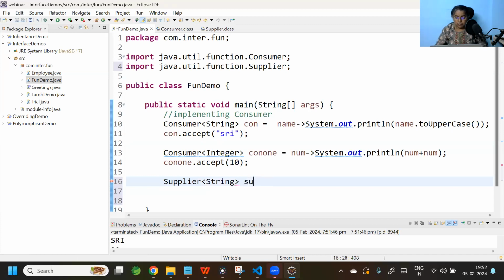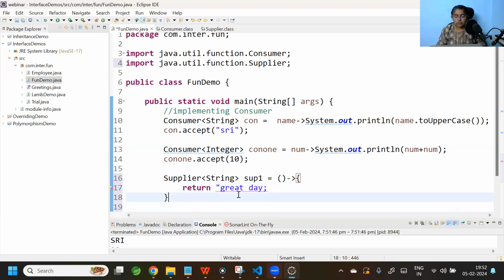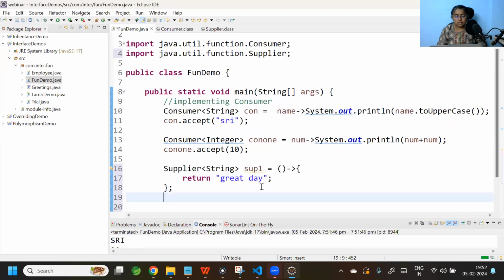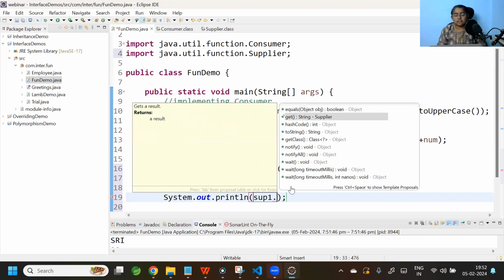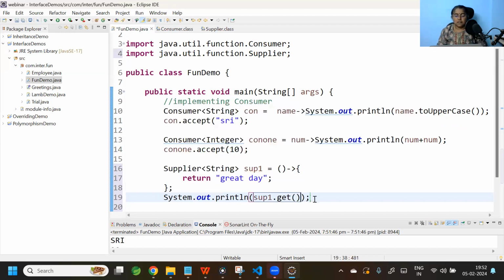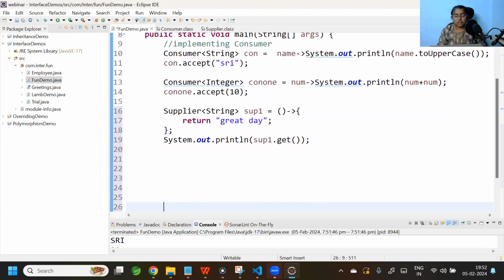So here, supplier1 is equal to, no parameter, but it has to return something. Return "Great day". Now, if I want to call it, I need to call it within a println statement. supplier1 dot, see, the get method, it is returning a String. Now, again, as usual, I can do it in a single line.